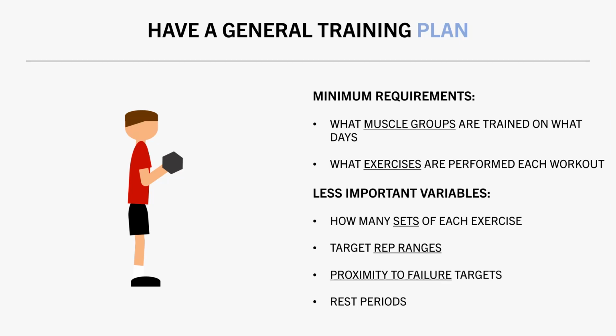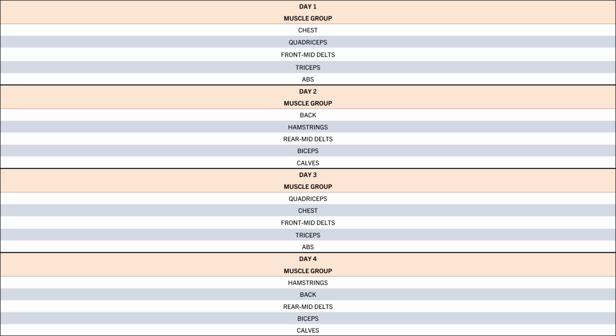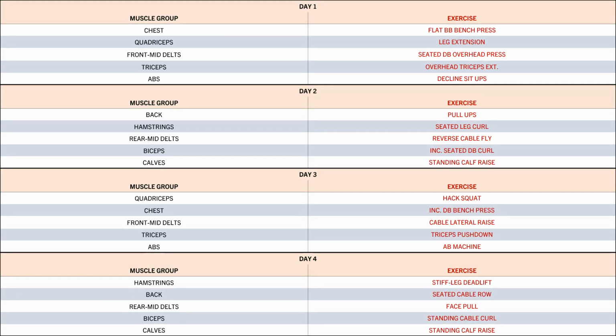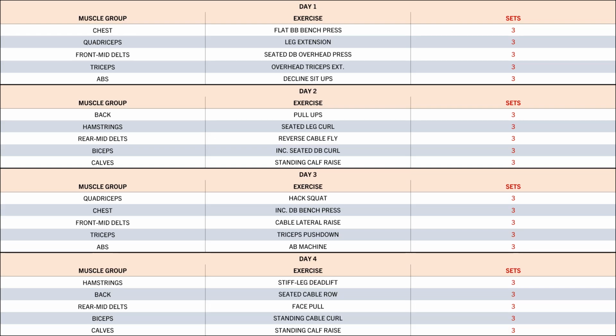For example, a general training plan might look something like this. A more vague program might just include which muscle groups will be targeted on each day. And this can work well, but it might be a little better to be more specific. We probably want to specify which exercises we will perform so that we can keep things a little more consistent each week. And it would probably also be a good idea to have a plan of how many sets will be performed for each exercise too, so that we can keep track of our total weekly volume.